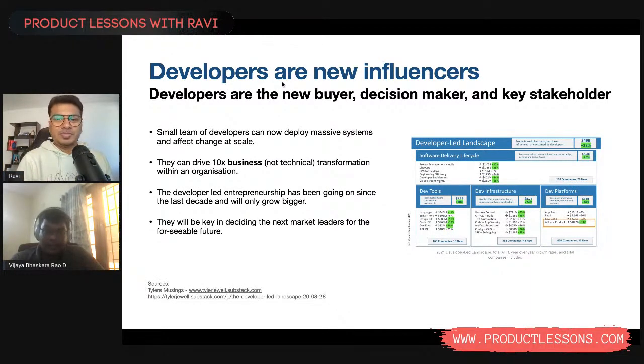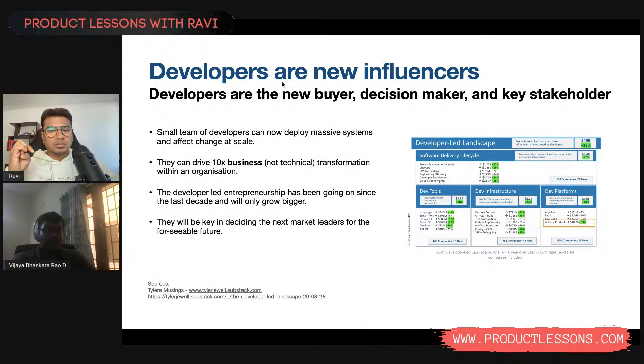Correct. One of my sources of inspiration and thought leadership is Tyler. I think everyone should check out his blogs on APIs and the developer landscape. He makes an interesting point that in the next few years, it'll be this persona who will be deciding the market leaders. The reason is that most software infrastructure got commoditized, and developers chose the market leaders, whether it's AWS, Microsoft, or Google GCP.